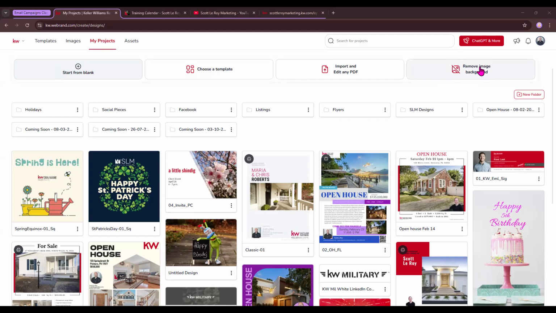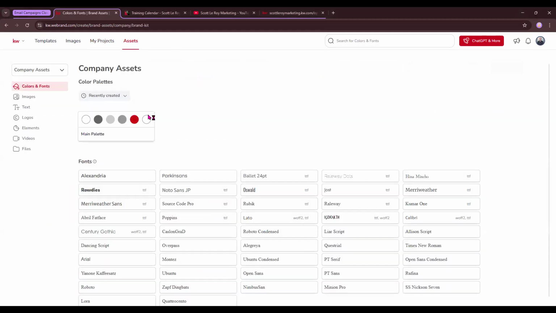You can also remove backgrounds from images, which we're going to take a look at when we take a look at our assets, which is where we want to head into. So before we create our design, we want to make sure our assets are up to date. Your assets are what allows you to easily pull information into your designs. This can be text, this can be color schemes, this can be your photos, things like that. Anything you're using on a regular basis when you're creating these designs in Command, having them in your assets is going to save you a lot of time.